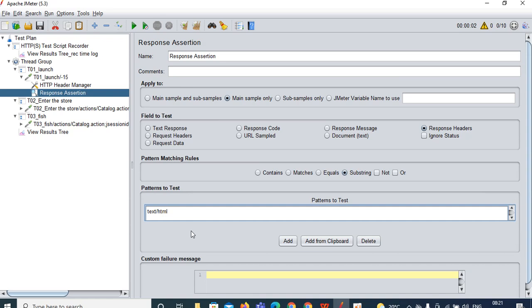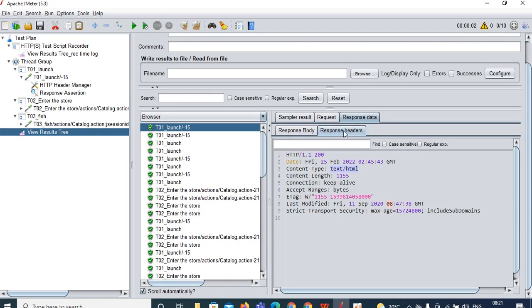So what JMeter will do while executing this response assertion: the field to test you have chosen is the response header. So it will go to the response header and verify for text/html. If that particular text is present over here, it will say your request succeeded, you got the correct response. If we are not seeing that text, then you can see that the request failed. I will show you that.